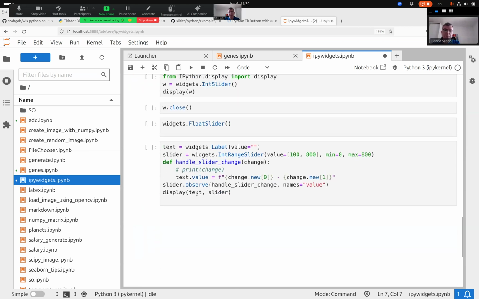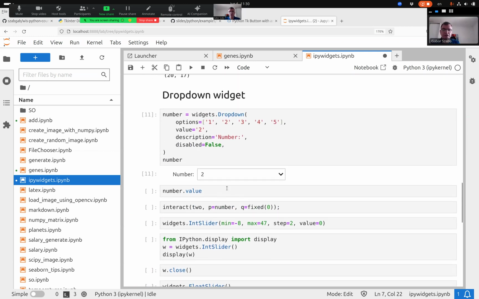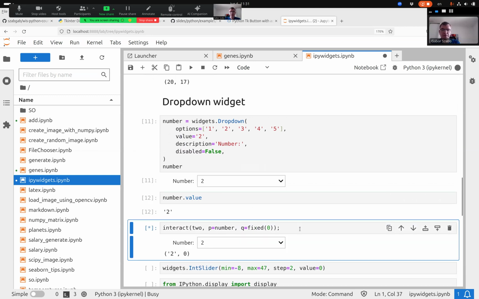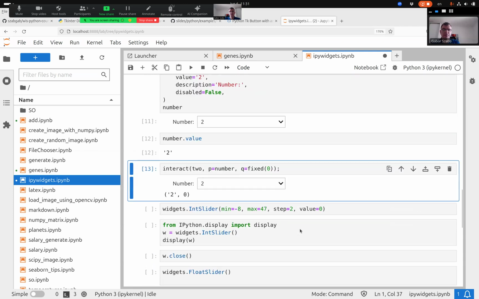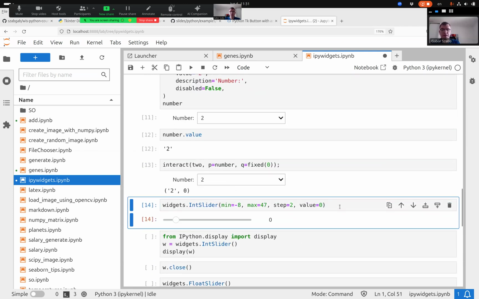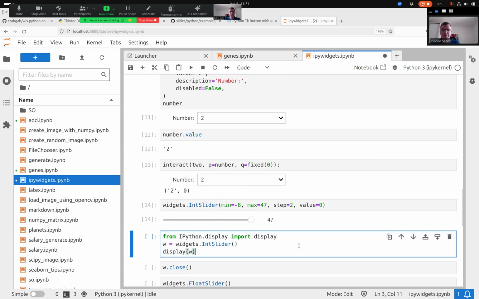And I don't know what else is here. Let's try to see this. Number value. So this is just from there. This is again int slider. It's just a different way of creating that slider.